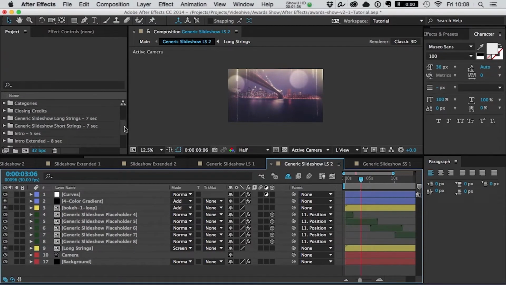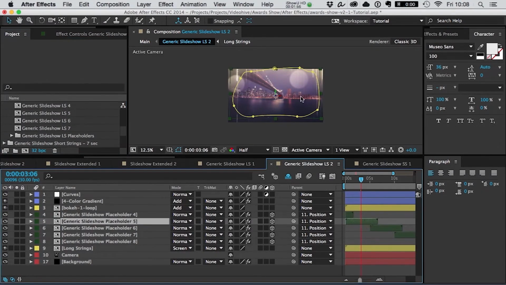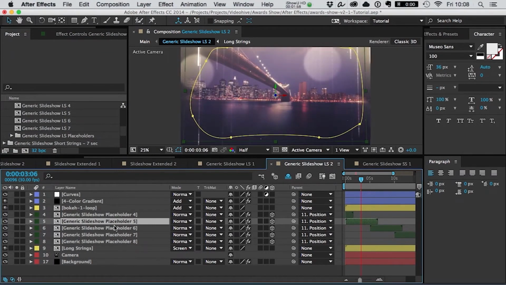And I created a whole bunch of pre-made generic short and long string versions for you with the placeholders. So similar to the intro of the slideshow, you just have to butt those up within the main comp back to back and replace the images with your text. Let's say, for example, though, you did want to add maybe a lower thirds to this one. I want to go over that with you in this tutorial.